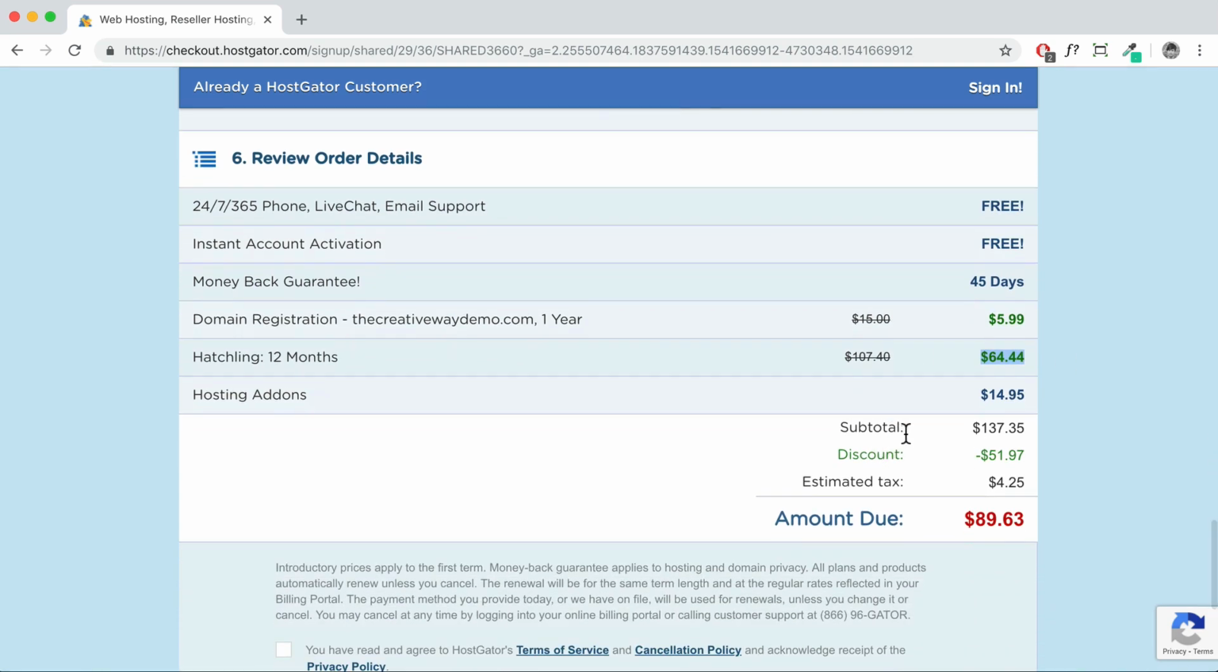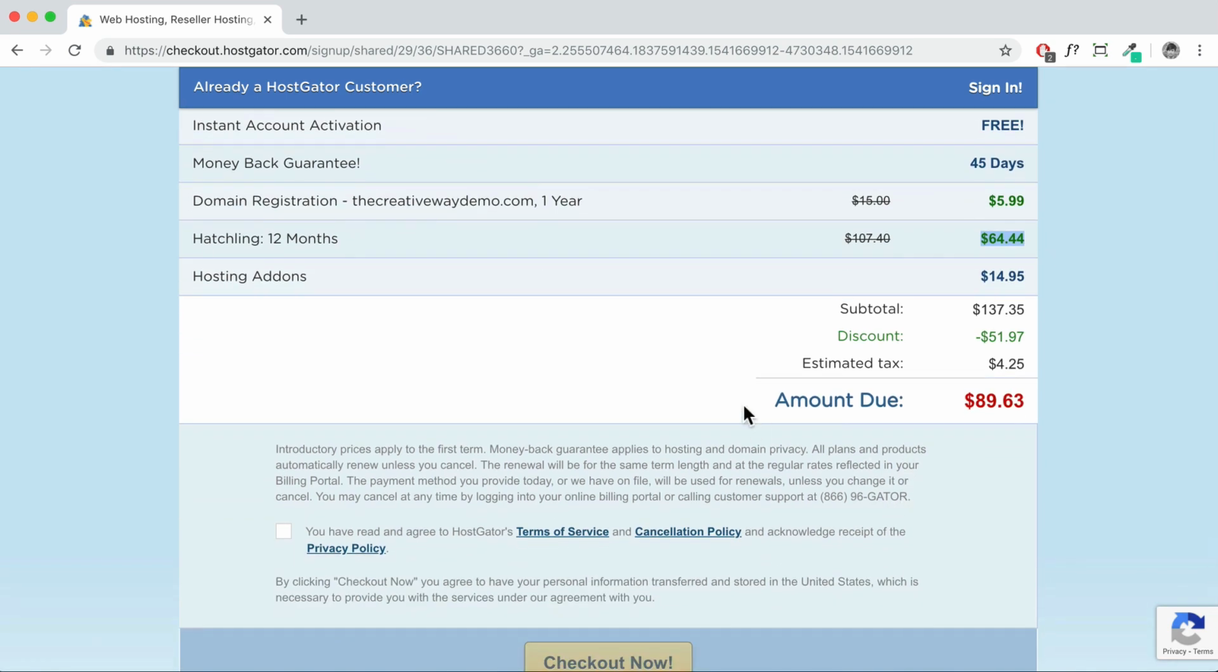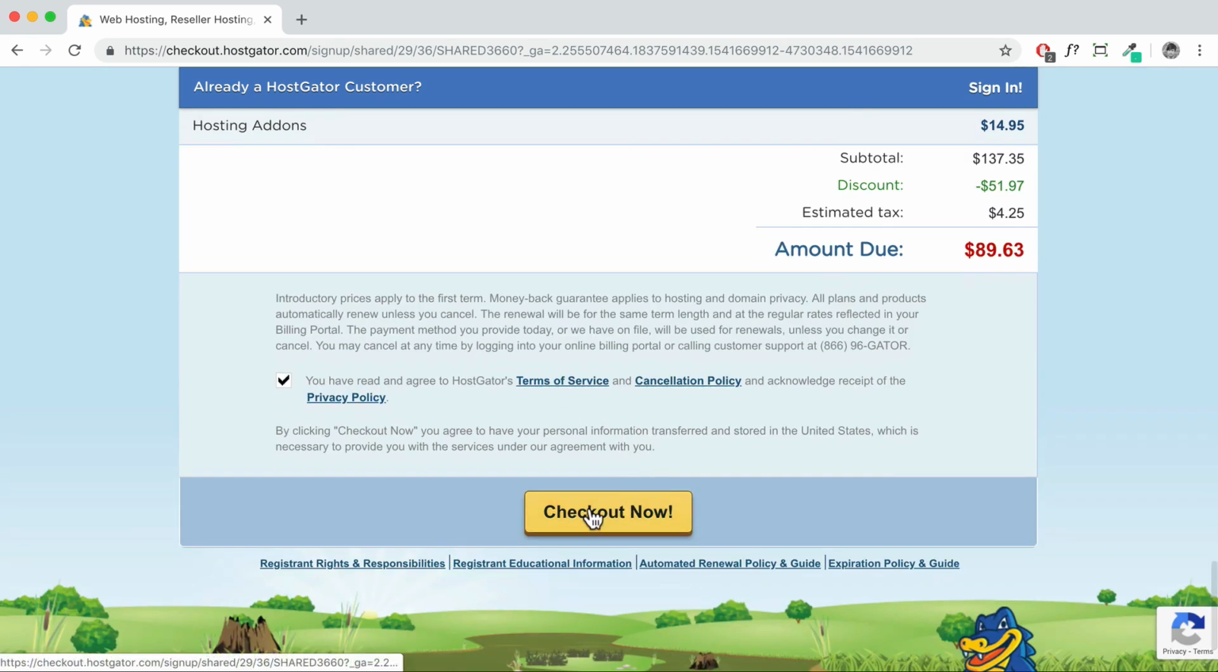So here is the total cost, okay? $90, so that comes to about $8 or $9 a month, which is pretty good for starting a website. Here you can select on this, so that is all good. Once that is all good, you can click on checkout now.